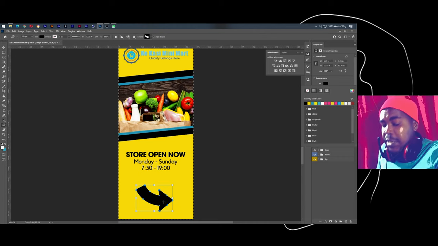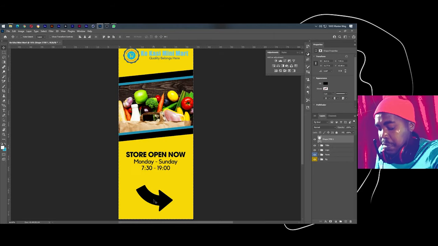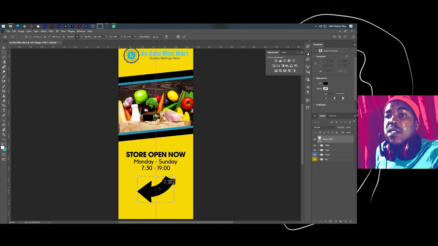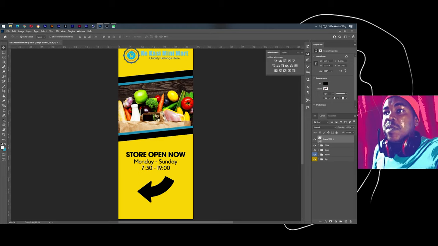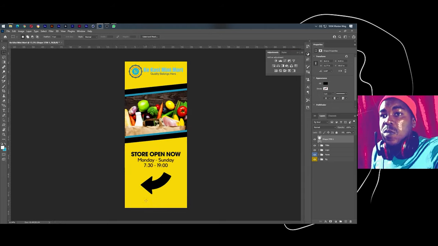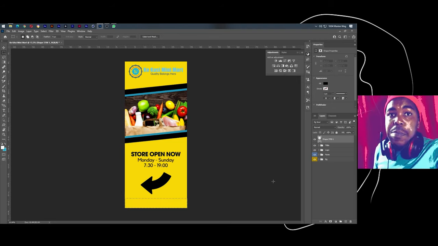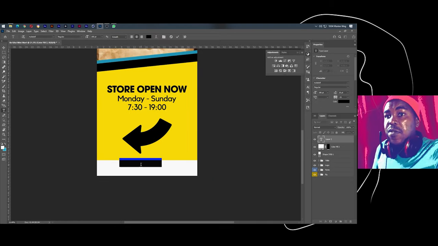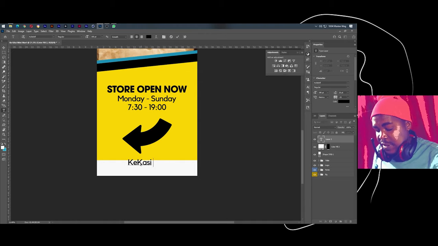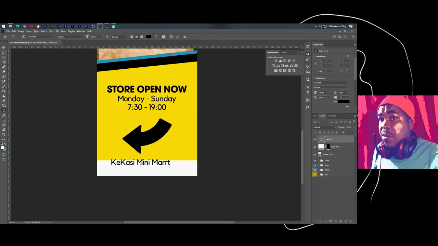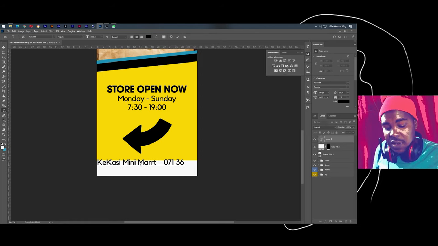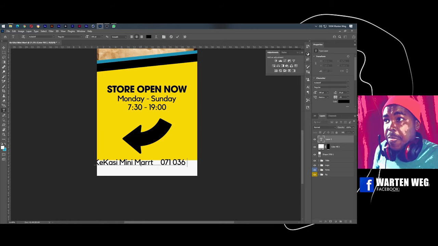Flip horizontal, yes. Since you flip horizontal, this one becomes white. Let's put out the information. Spelling number: 071 36, 3036, 5665.